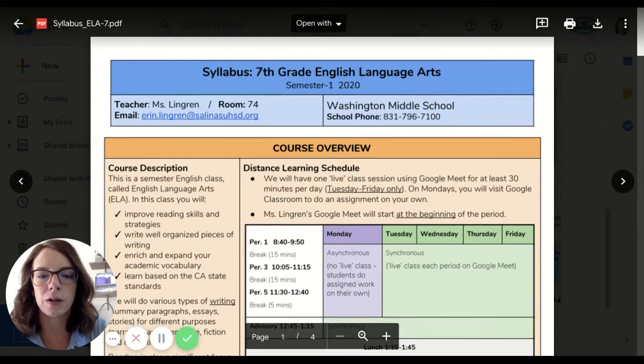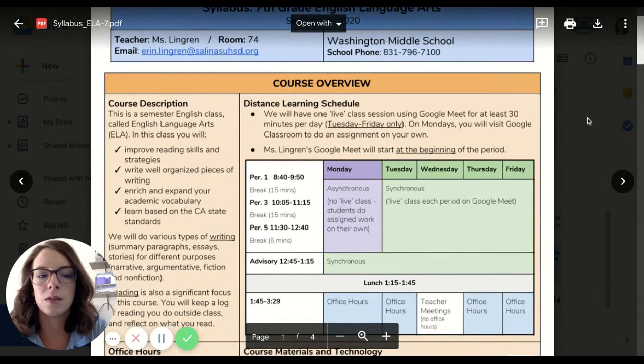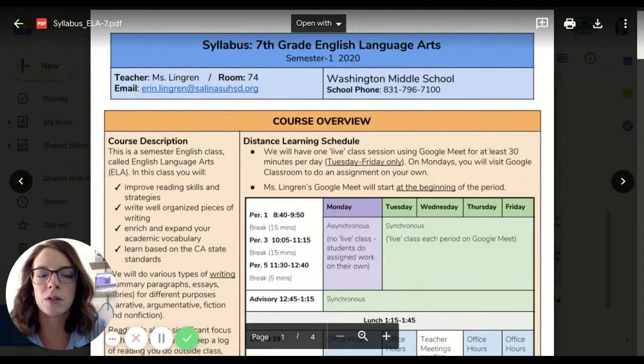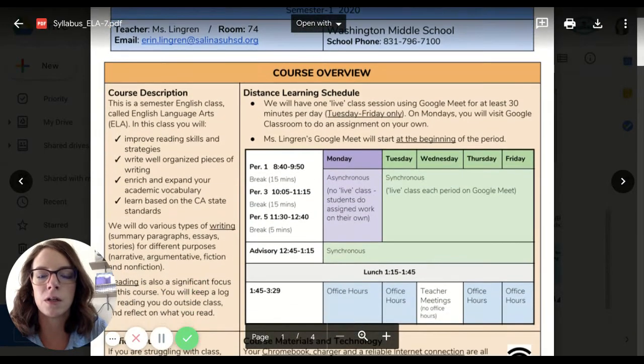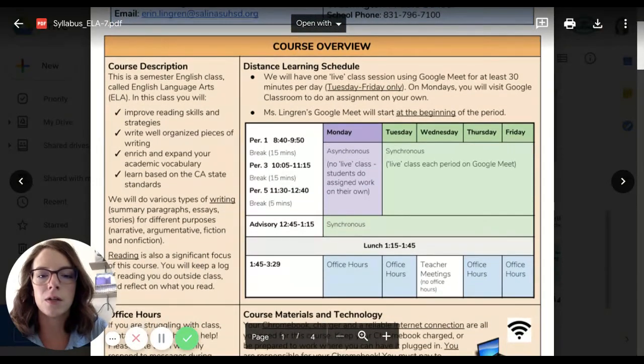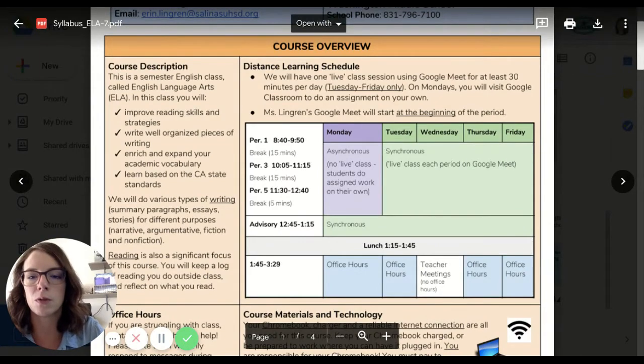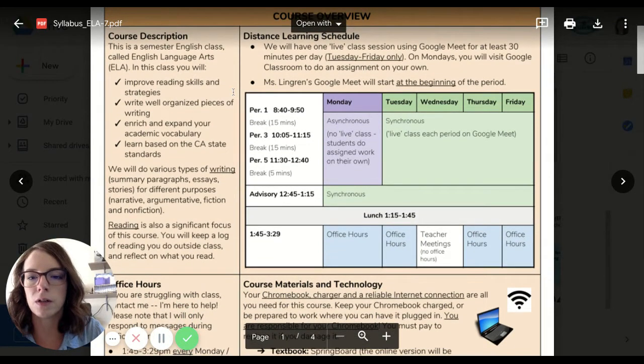So let's get started. This information in the blue box at the top is just my contact information. This orange section down here is an overview of our class. So I'm going to start with course description on the left here.